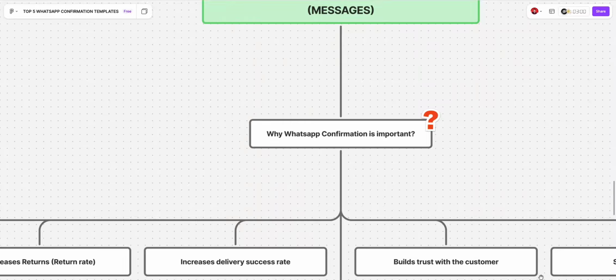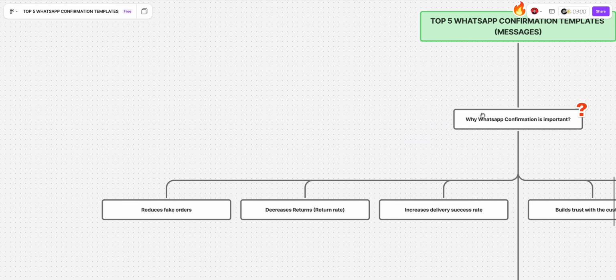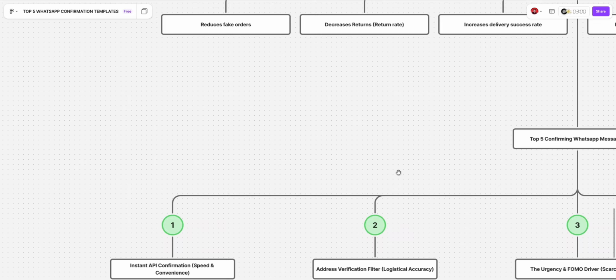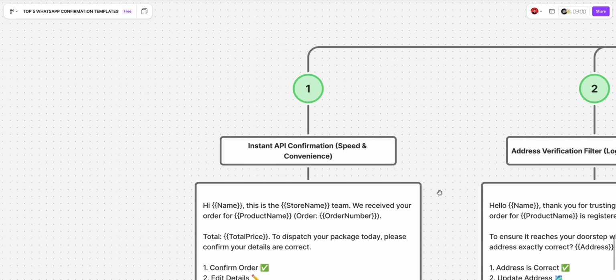If you are a COD seller, you have to utilize WhatsApp confirmation because it's going to take your business to the next level with the bare minimum effort. Okay, so now let's move on to the top confirmation templates. I will leave these templates down in the description box.